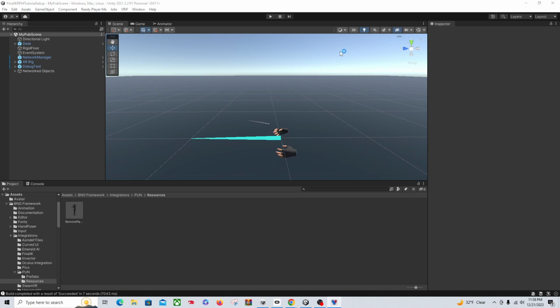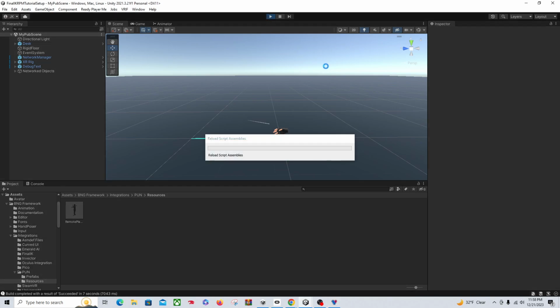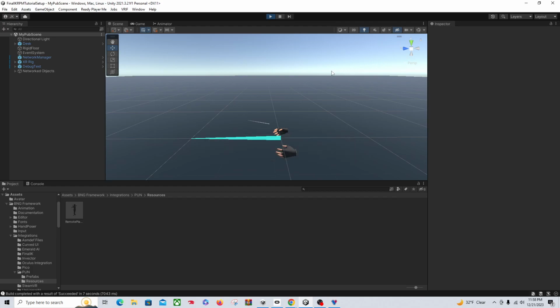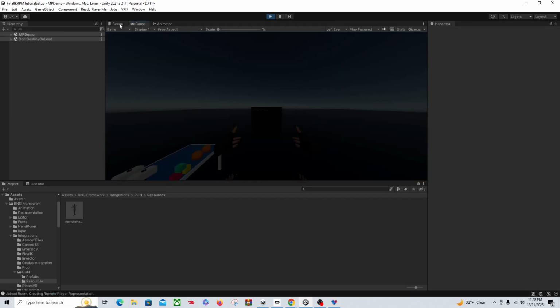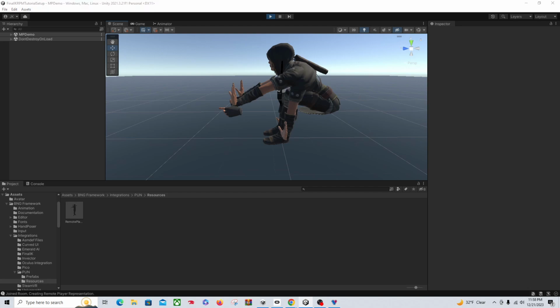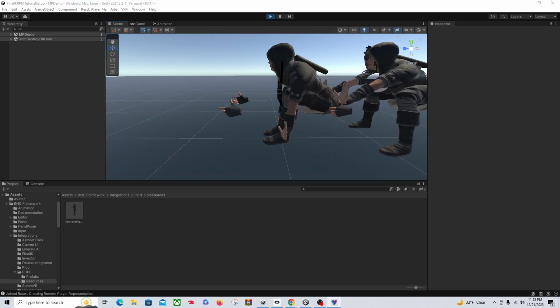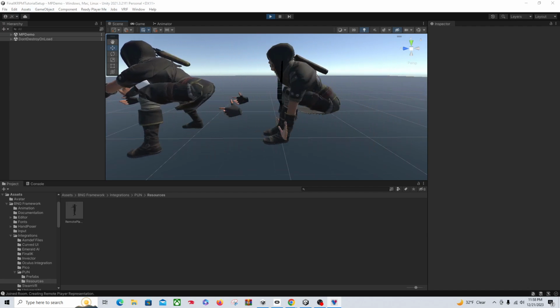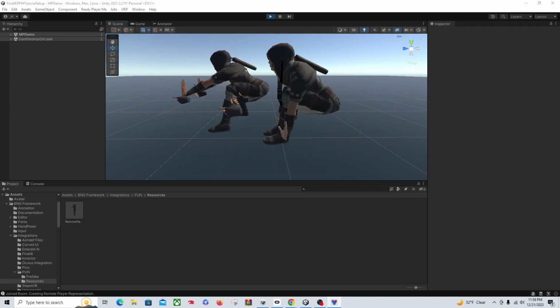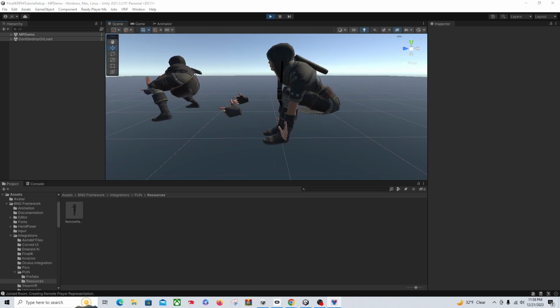So hit play. Okay, she just doesn't have her. Okay, so she has her targets. We just don't have our offset, and we haven't set up our animator. So there we go. Okay. She's duck walking all over the place. That's funny. Okay.